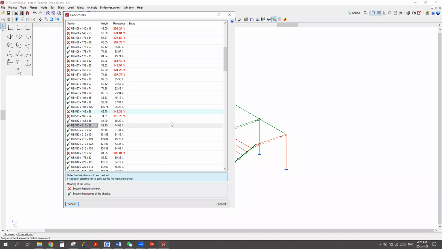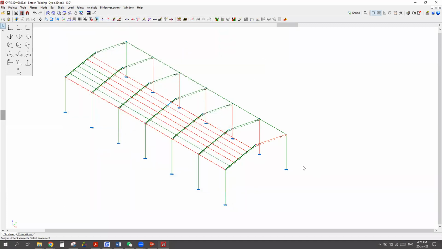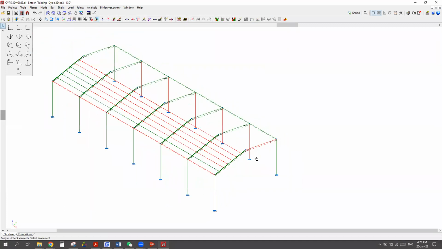Okay, so you can use this. And then the utilization ratio will become 74. So I will accept this. And since I already grouped the columns, this will be applied to all the columns. Let's say accept. And you can see here, this member passed.